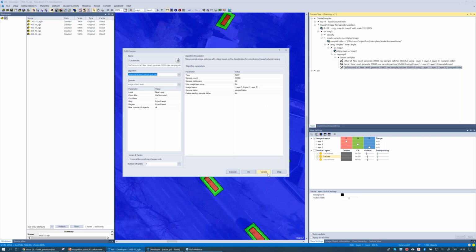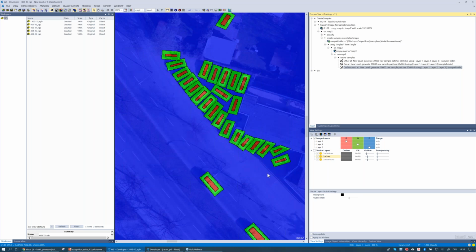So that's how we are generating samples. We're growing the initial number of samples through the rotations. We have those defined rotation angles in the array, and then we can automatically generate these sample patches through these algorithms and store them all in the sample folder.